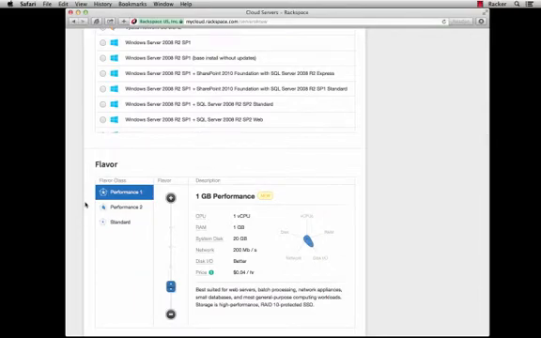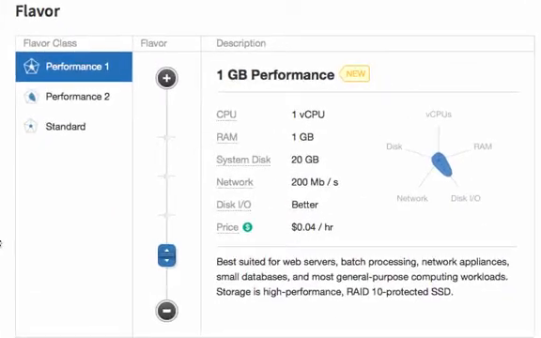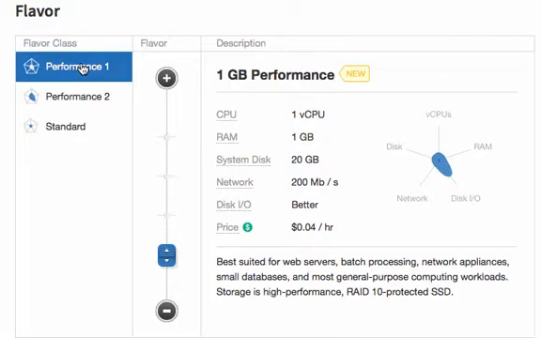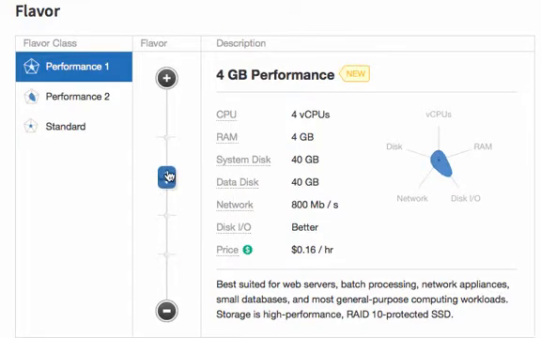Now, the flavor you select will determine what resources are made available to your cloud server, and that's going to translate into both performance and cost. There are three classes that you can select from: Performance 1, Performance 2, and Standard. Take some time to reference the Knowledge Center to learn about these classes before creating a production server. For this example, I'm going to select Performance 1. Once you select a class, you can increase or decrease the amount of resources made available to that server using the slider here.